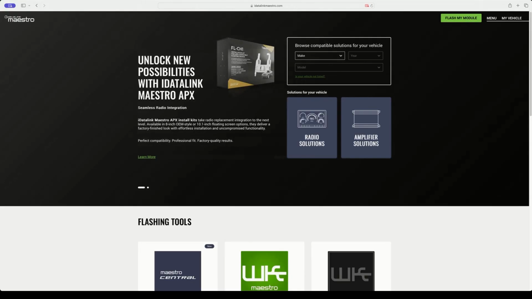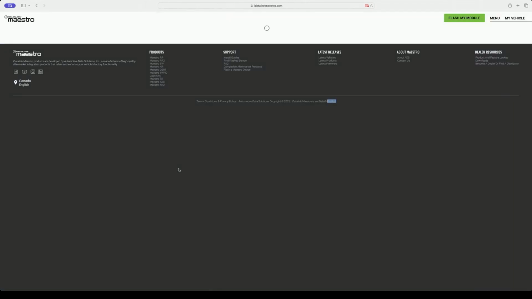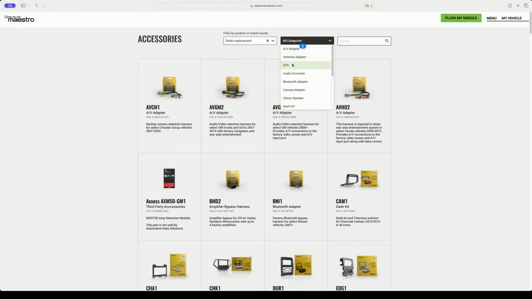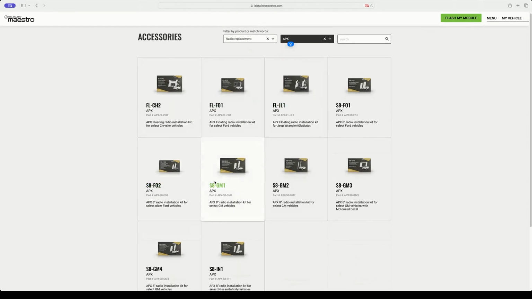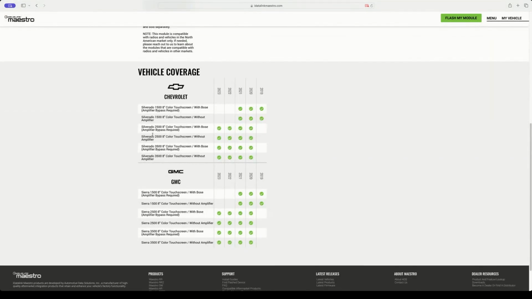So a real easy way to see what vehicles work with each solution, you can go to our menu tab. You can go to accessories, and then you can filter by product. So if I go to radio replacement and I go to Apex, I can pick on any one of these kits. We'll pick the GM2, and it will show you by model and by year what vehicles work with that solution. And this will work with actually all of our T-harnesses and our traditional dash kits as well.